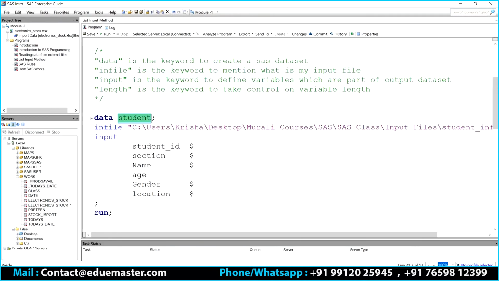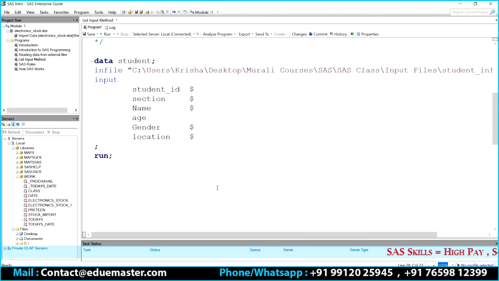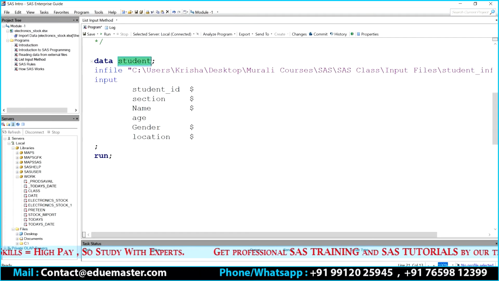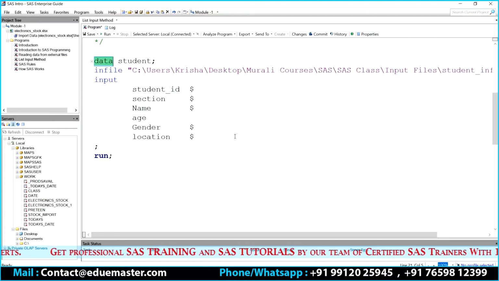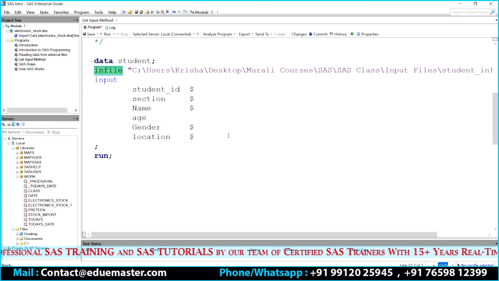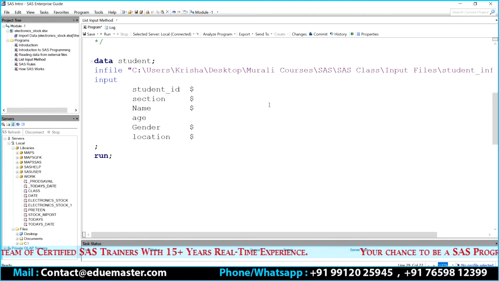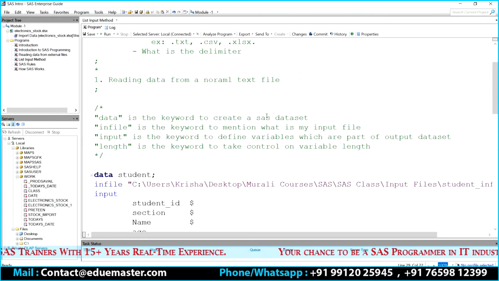Last class I started with what is called data, what is called infile, and what is called input. But anyway, I'll repeat that one more time. Data is a keyword which will tell what my output data set is. It can be used to create my output data set. I can create one or more data sets with a single data keyword. That is the first one. Second, infile defines what my input file is: where my input file is located, what its name is, and what its extension is. Three parts I need to mention.